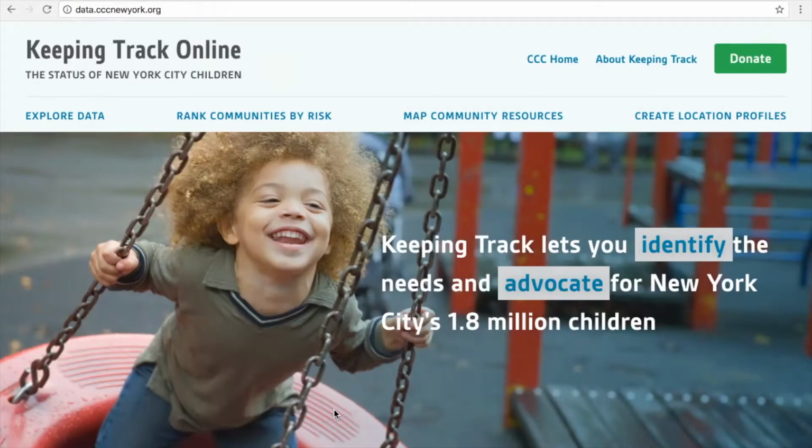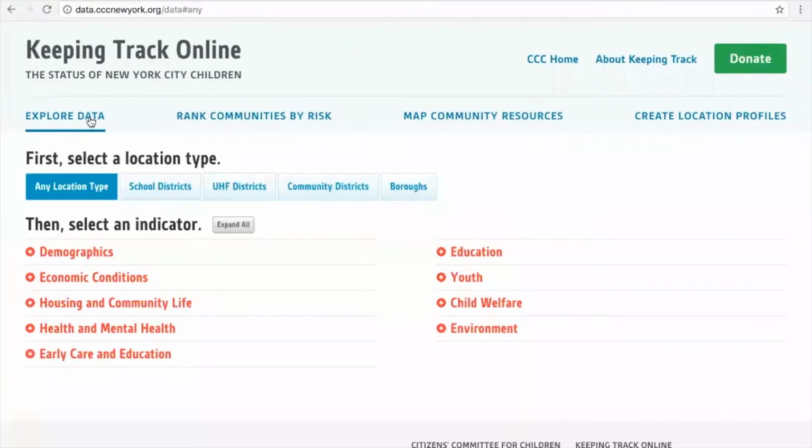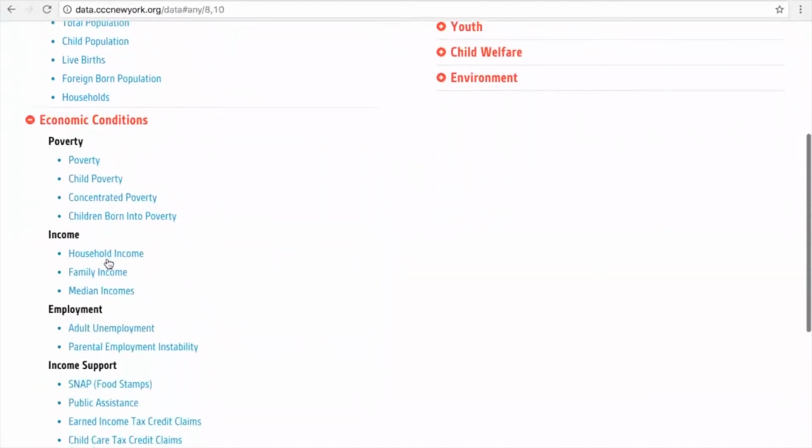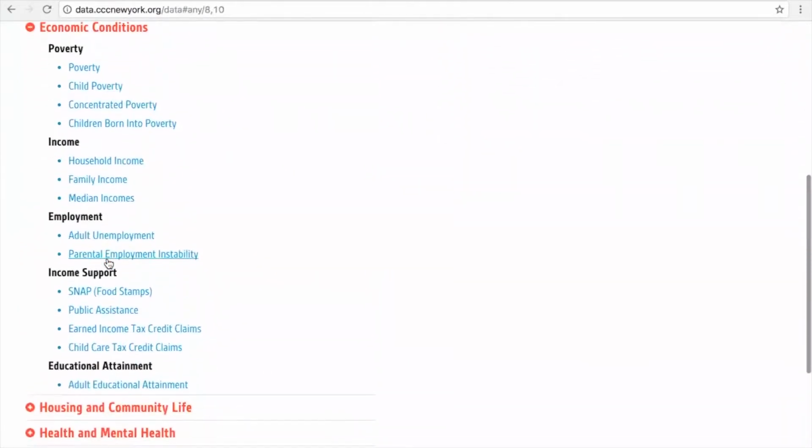Citizens Committee for Children's Keeping Track Online web tool hosts the largest municipal-level database of child well-being indicators, containing hundreds of indicators on child and family well-being in New York City. By clicking on the Explore Data tab, you can access these indicators by issue area. Expanding these sections will provide a list of the indicators available. By clicking on an indicator, it will direct us to the indicator page.